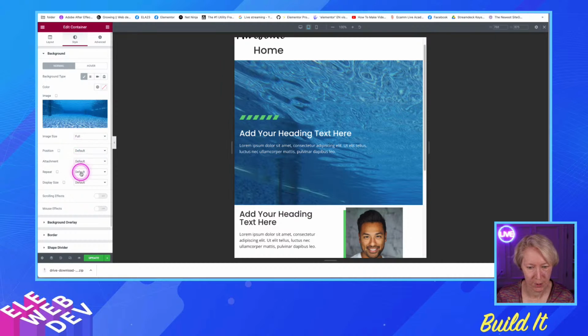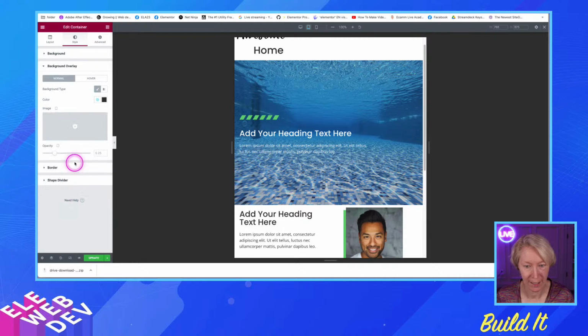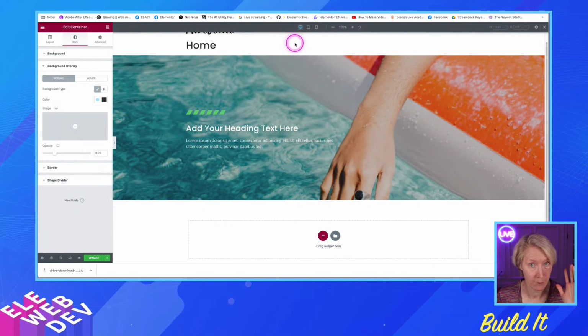Image size full, position, repeat, display size. We're going to go cover. Maybe that's the image you want on your tablet size. And it's a little dark, so let's go to the background overlay. Again, you've reset everything. And so if we go to the opacity, maybe we need to make that a little bit darker so that our text will pop. So if we go back to desktop, we've got a totally different image.